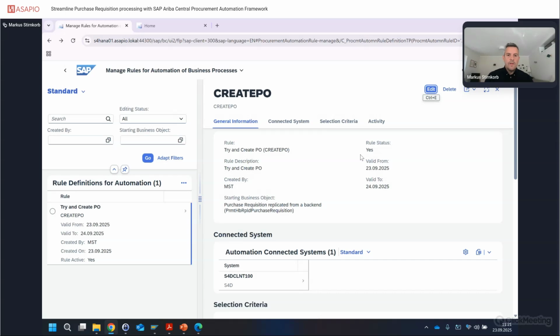So, and now we're ready. That's what we did. So now I defined the automation framework. I defined one rule containing two actions. First action, check the document for purchasing group 002. Second action, try and create a PO. And that's it.